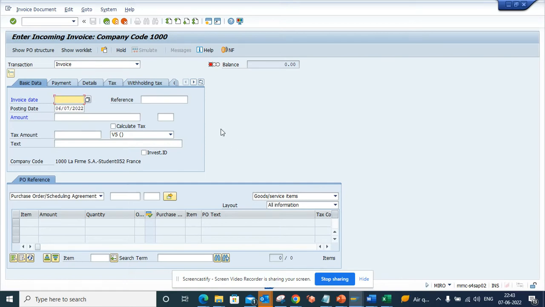Now we are going to discuss how we can put the material tab in MIRO. So we can post an invoice directly to a material. If I go to MIRO, this is the transaction, and here I want to post through MIRO. So how can you do that?